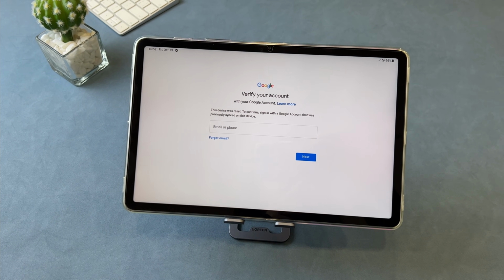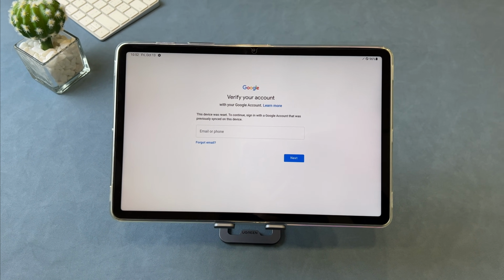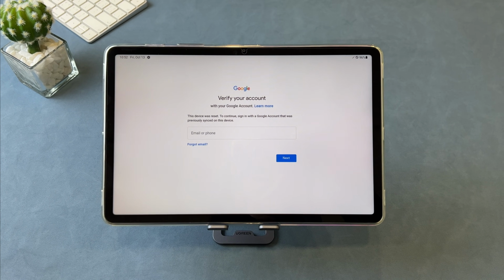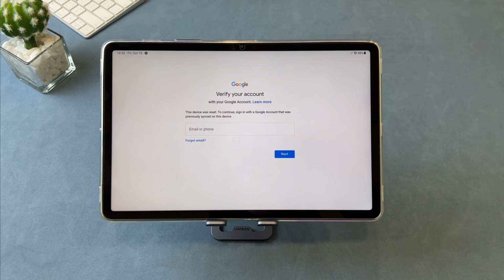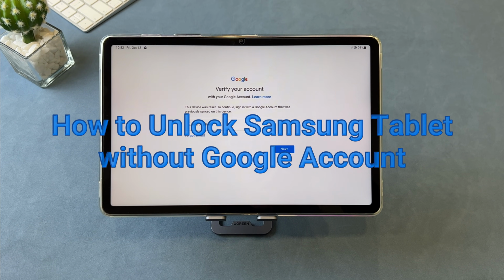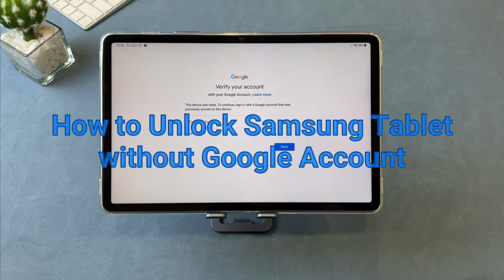We understand the frustration and panic that can arise when you're unable to unlock your Samsung tablet, but fear not. In this video, we'll guide you step by step on how to regain access to your tablet without needing your Google account. Let's get started.